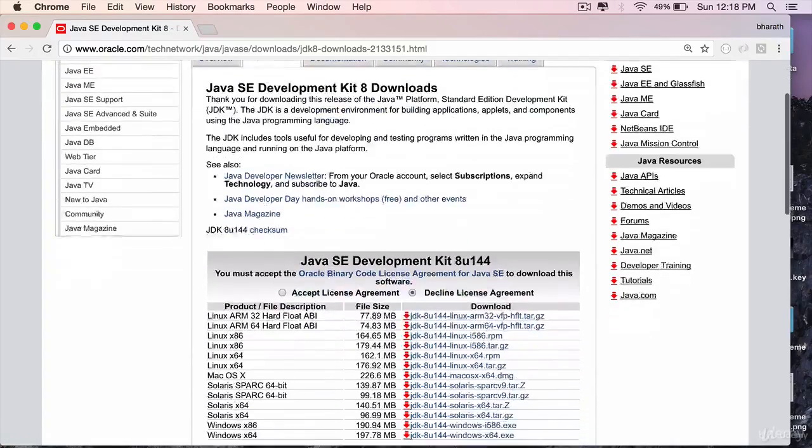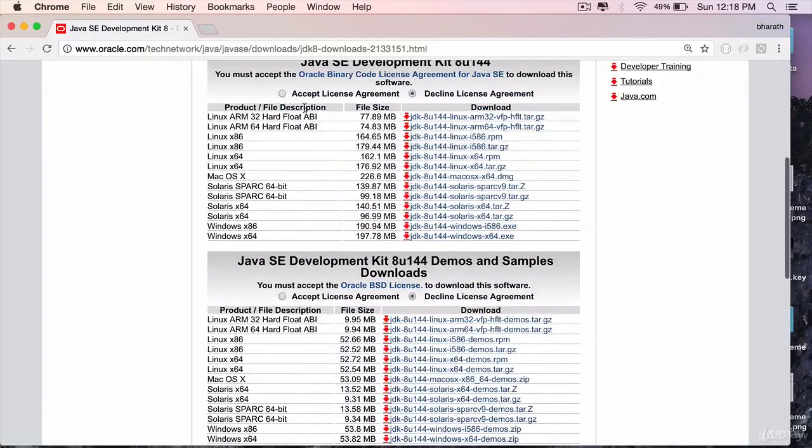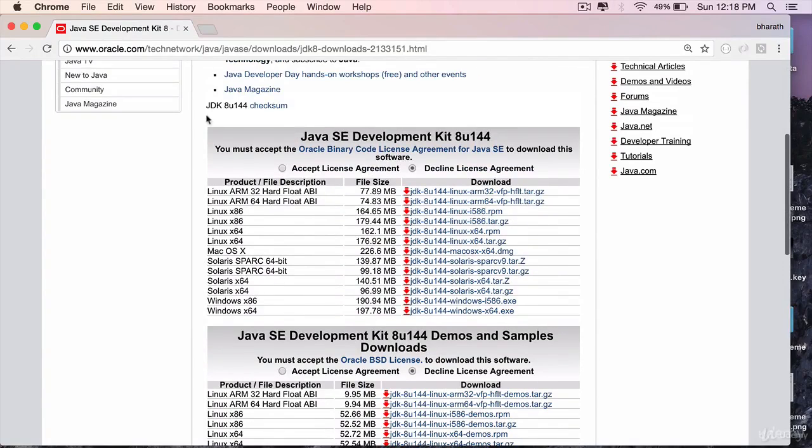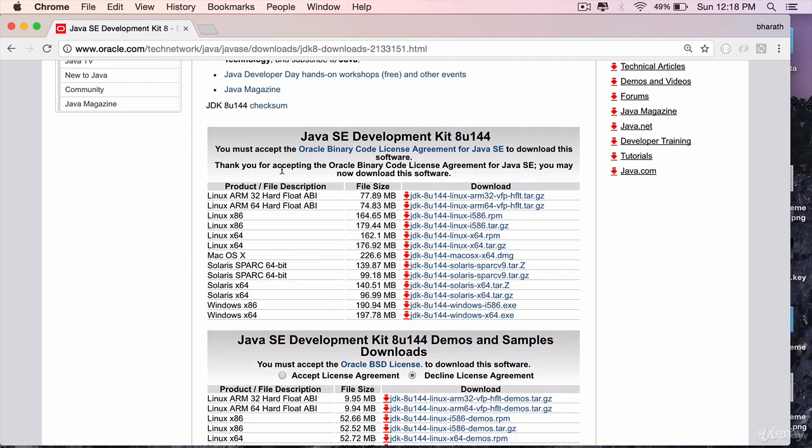downloads page. Scroll down and you will see different versions of downloads here. This is what we need, Java SE Development Kit. We don't need the samples and downloads. Accept the license agreement by clicking on the radio button, and you have different downloads here for different operating systems.